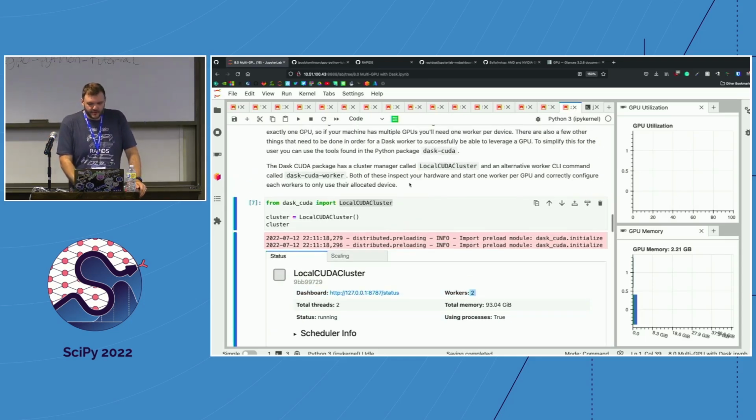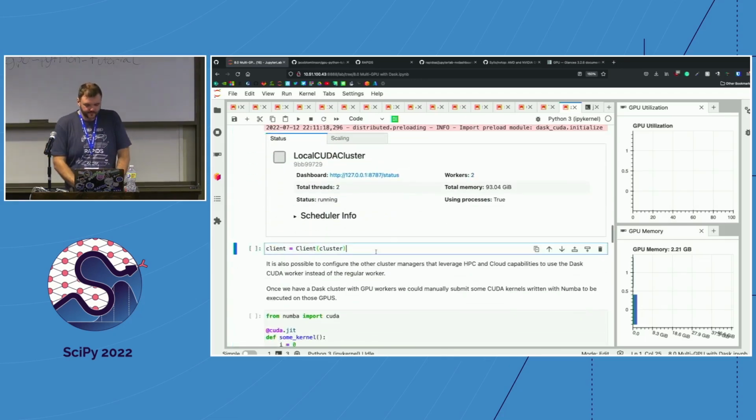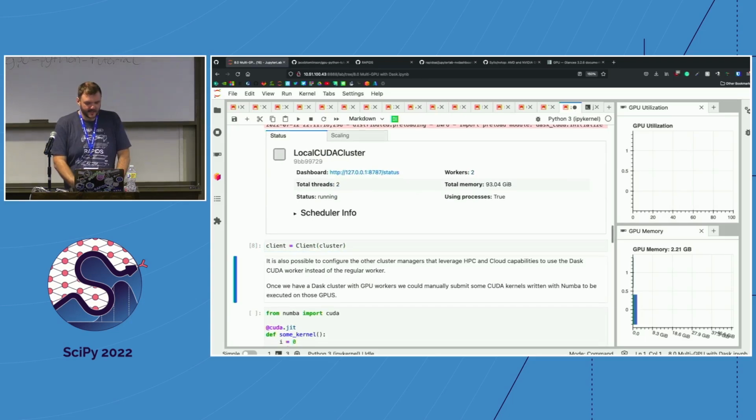There's also another command called dask-cuda-worker. It replaces dask-worker if you start things up in a more manual way, or if you want to start things up using any of the existing cluster managers, like KubeCluster or whatever. You can just run dask-cuda-worker instead of dask-worker to auto-detect the hardware and start sub-workers on GPUs. And we can connect a client to that.